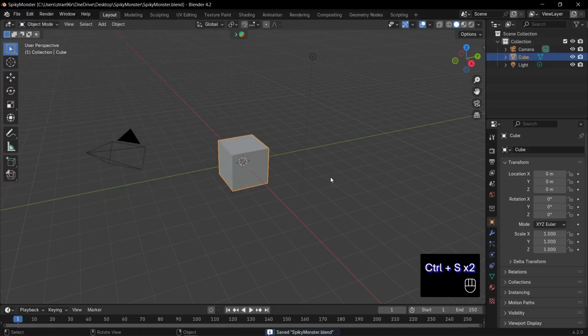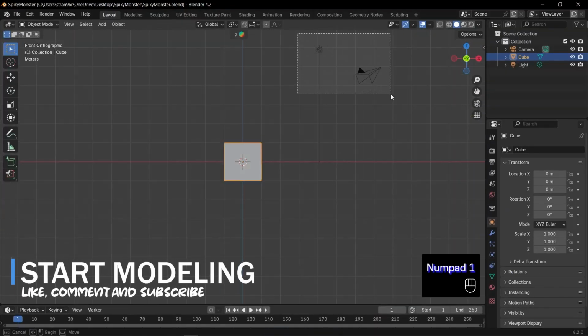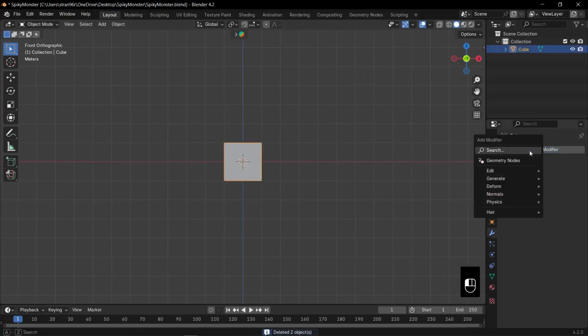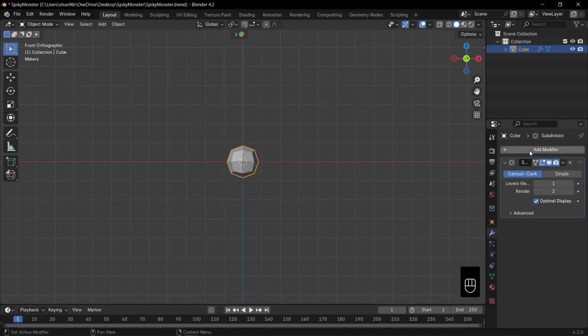Let's jump in and start modeling our cute spiky monster. Okay, now let's begin. Press 1 on the numpad to switch to front view. Select the camera and the light, then press X, delete. Select the default cube. This will be our spiky monster's body. Go to the Modifiers tab. Add a Subdivision Surface modifier.